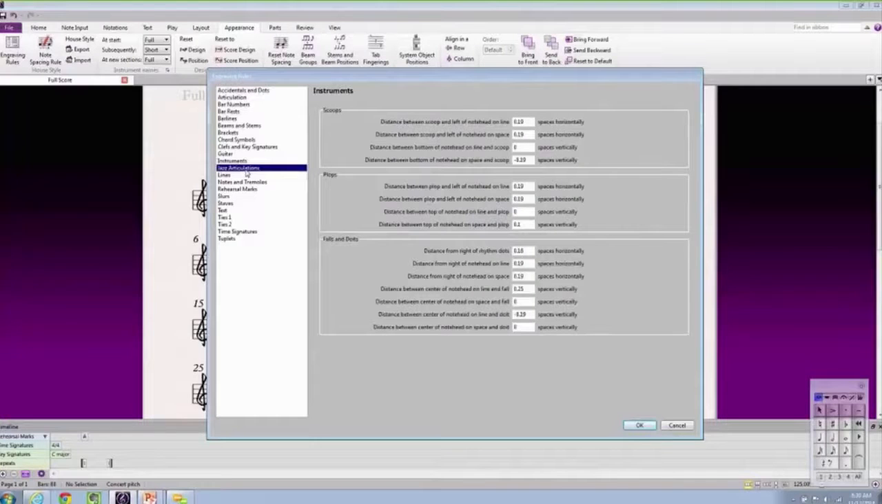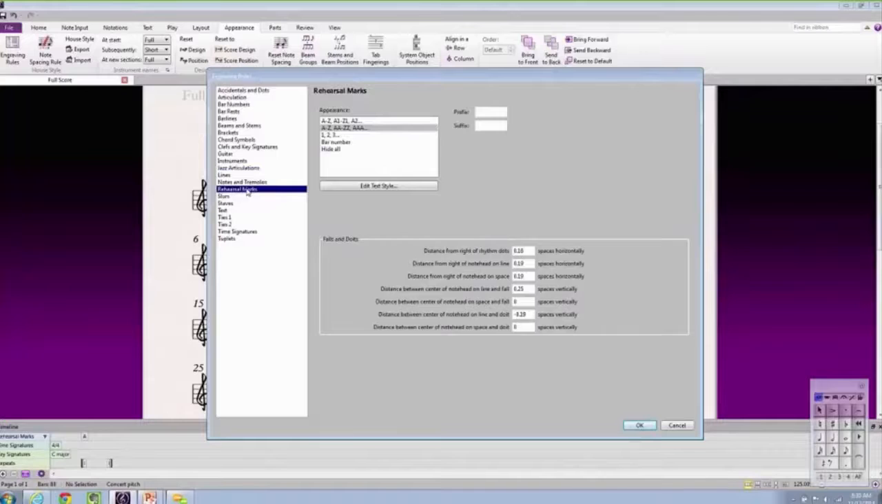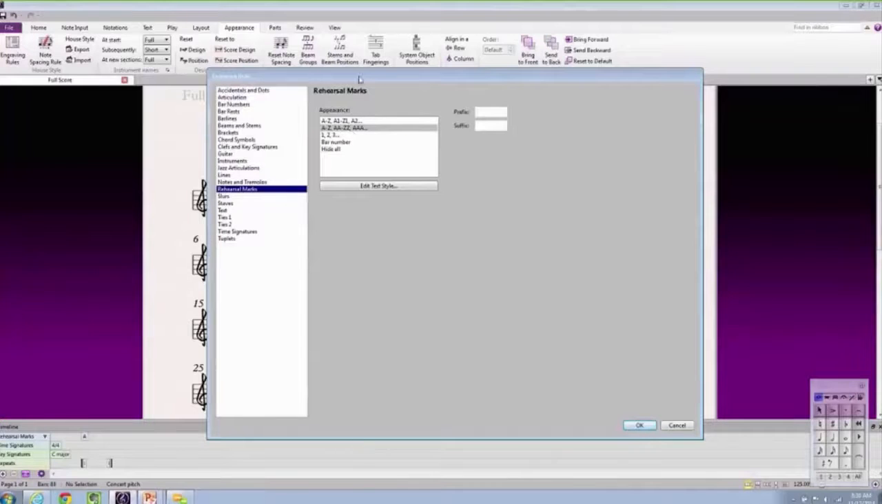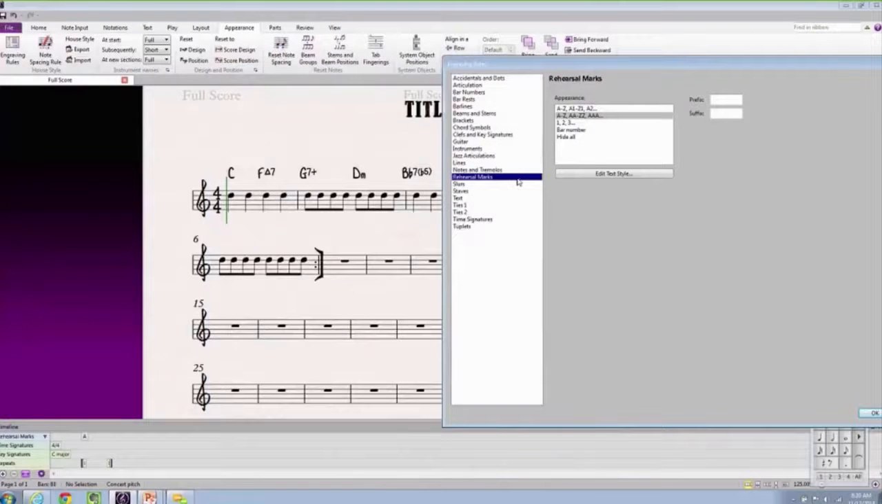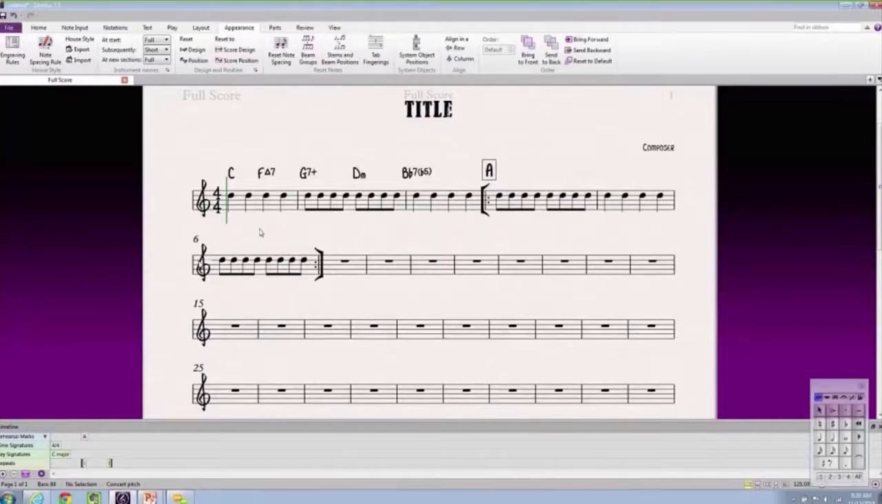Jazz articulations, there's just spacing things, and they're very nicely spaced. Rehearsal marks, we could change our rehearsal mark, and where'd it go? Can't see it, so let's put another rehearsal mark in here so we can see what's going on. Well, good enough for now.